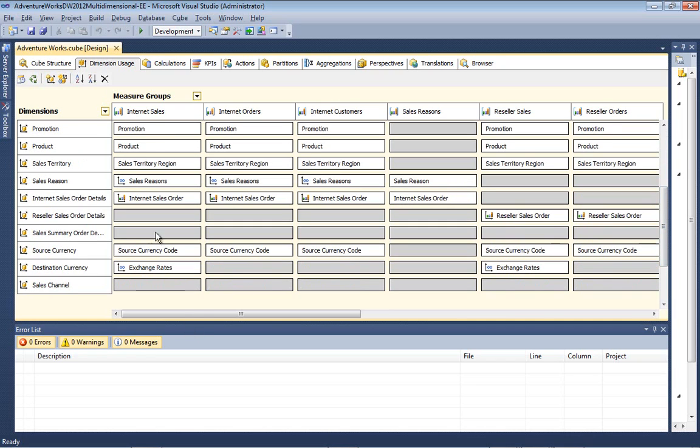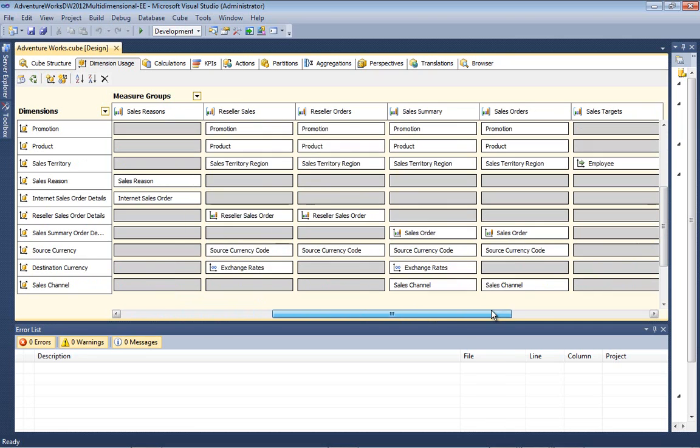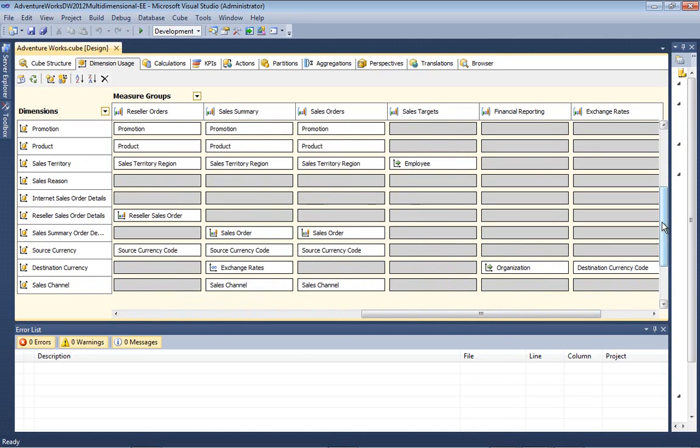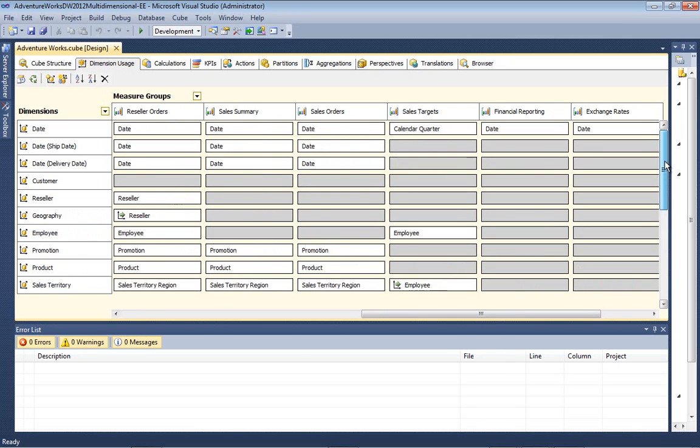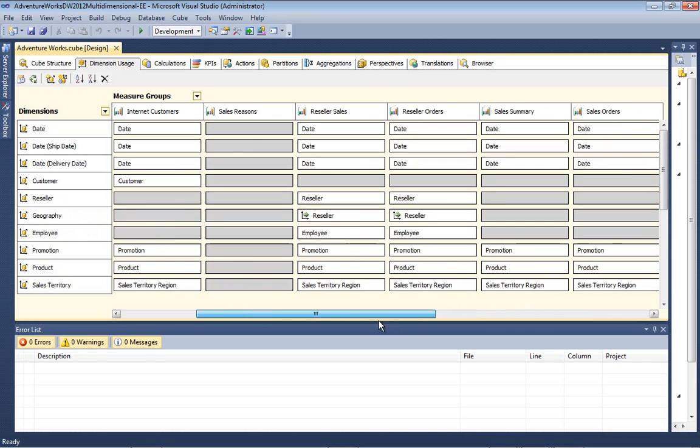If I want to take a look at internet sales by a destination currency, it's done through an exchange rate table, where that exchange rate table is out here to the right, and that exchange rate table has one other dimension in common. That's the date dimension. There's always a pattern with bridge table relationships.